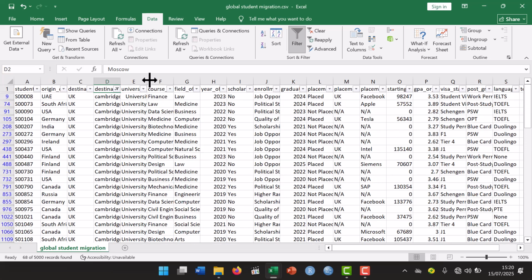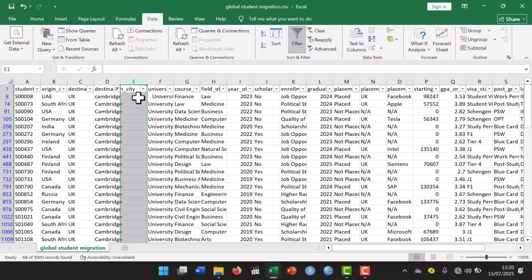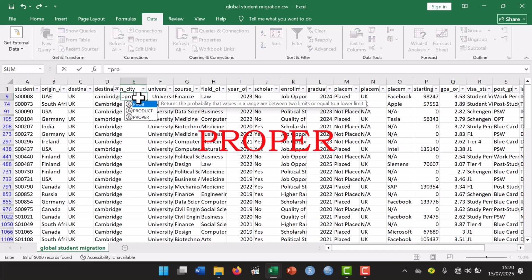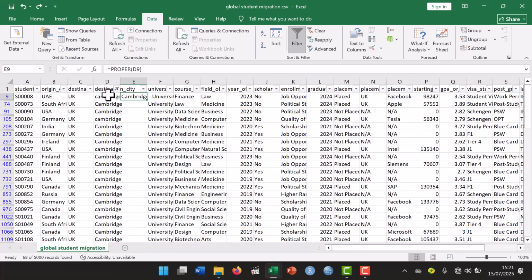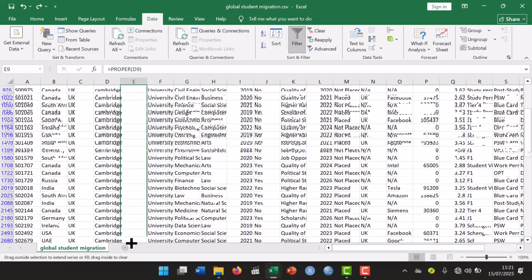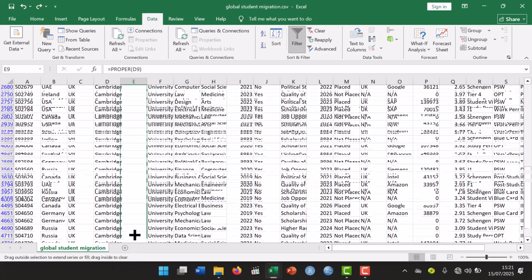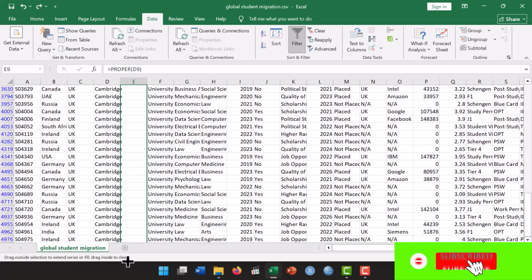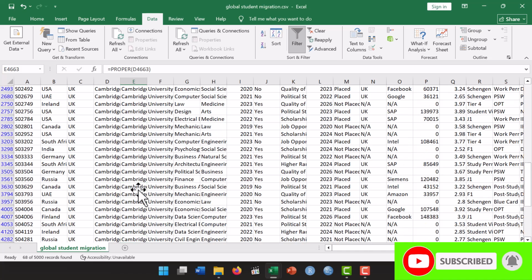In order to solve this issue, I need to create a new column, then use the proper function in Excel that rightly corrects the data. In order to replicate this in the other data set, I need to drag this down to be sure that every other data in similar categories is being corrected. So this is it. Everything is corrected now.